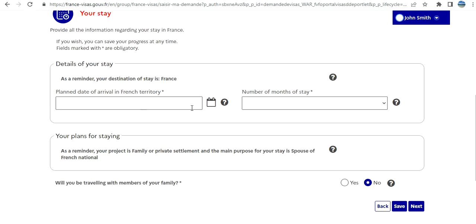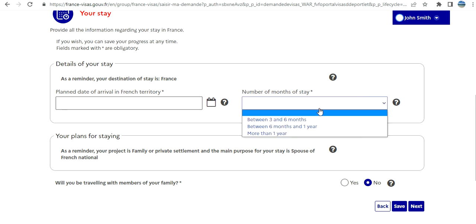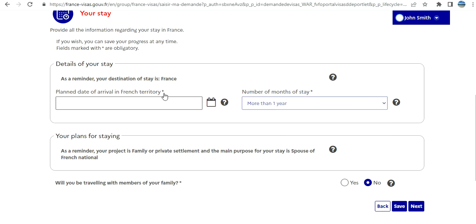Planned day of arrival, number of months to stay. I select this since it's a partner visa, kind of permanent. And will you be traveling? I have selected no, but if in your case your partner is accompanying you, click on yes. I'm going to put a sample, and then click on next.